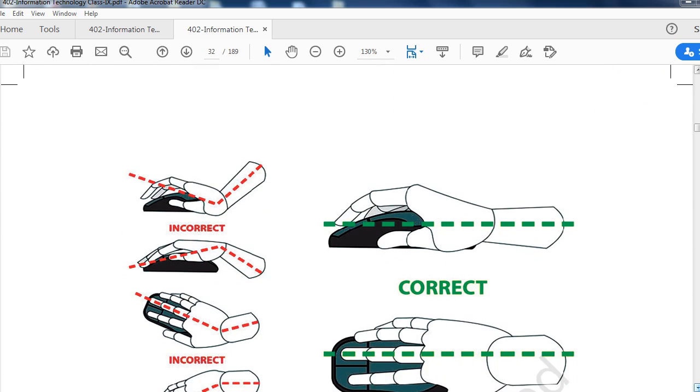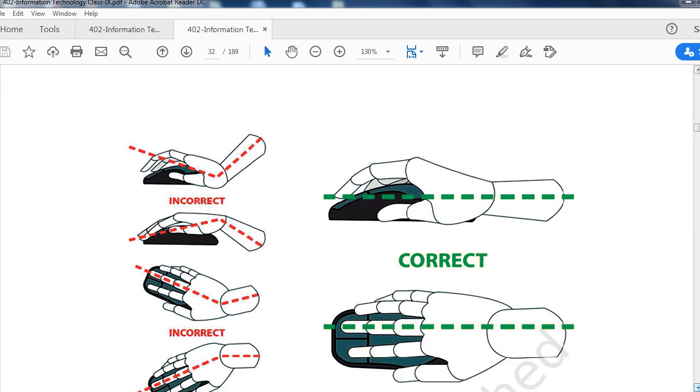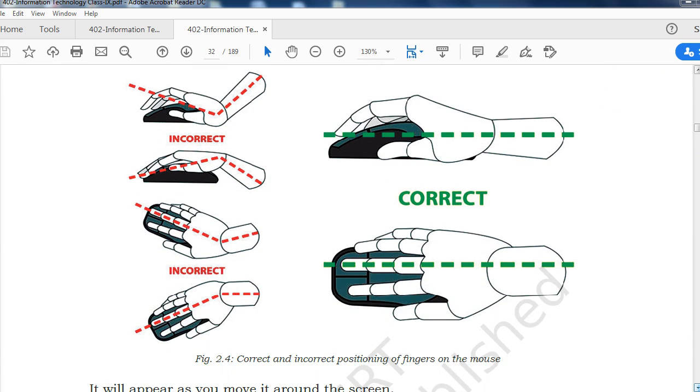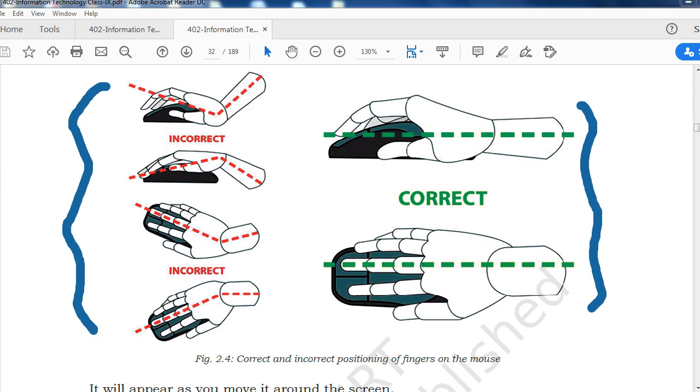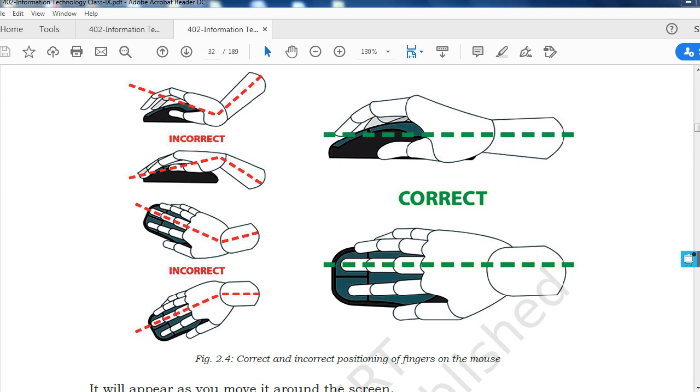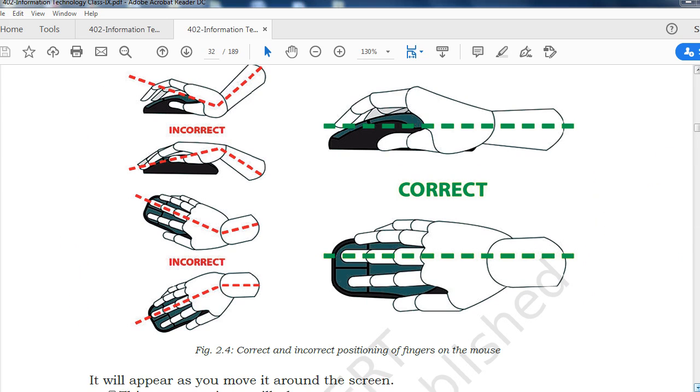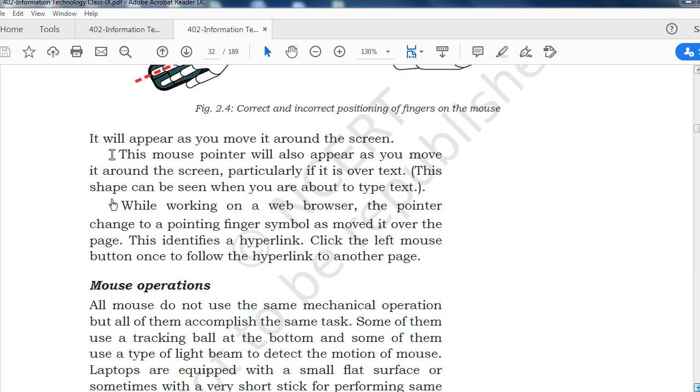So here you can see the correct posture of holding the mouse, right? Don't hold the mouse like this. These all are incorrect postures. This is the correct way of holding a mouse, right? Now next.